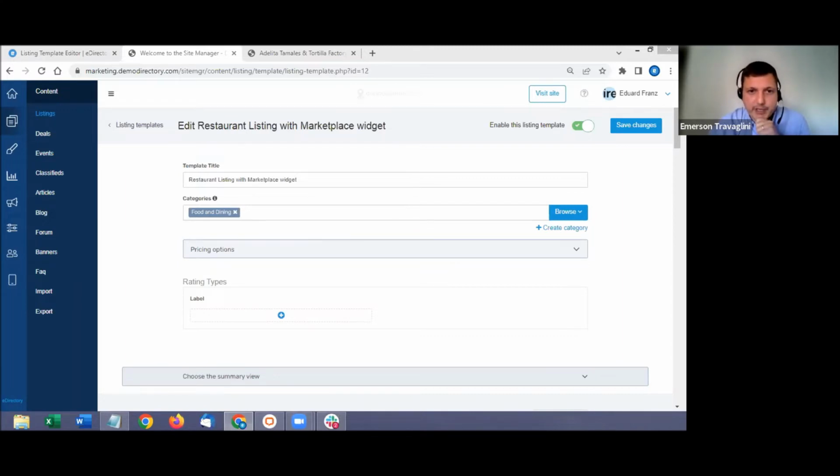Question from Brandy: is there a way to assign custom icons to template categories so they appear on the summary? For example, icons for hotels, pet stores. I believe that would be customized as well. You can use the icons on the listing, in the custom fields, but not on the card, on the summary view. I hope it answers the question.